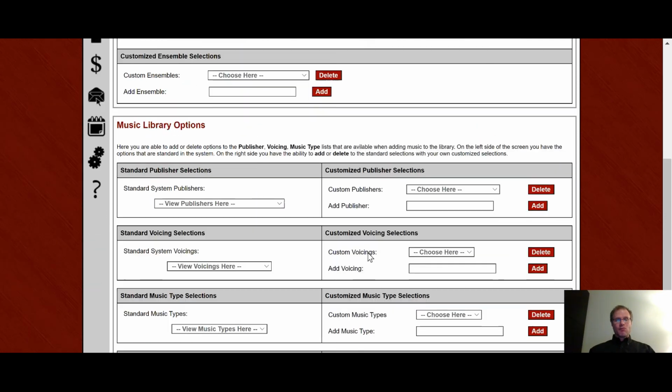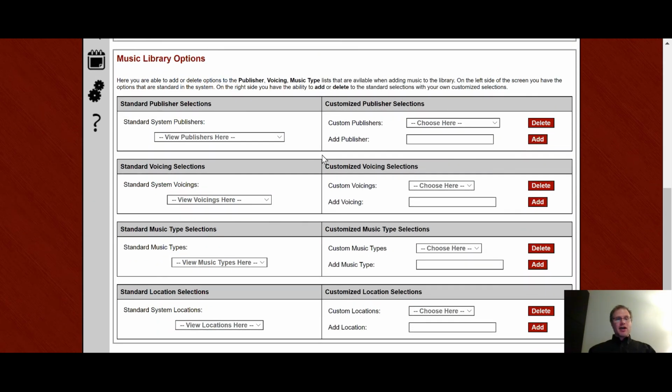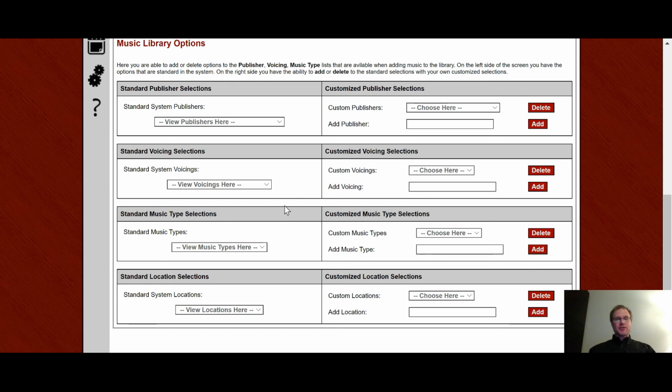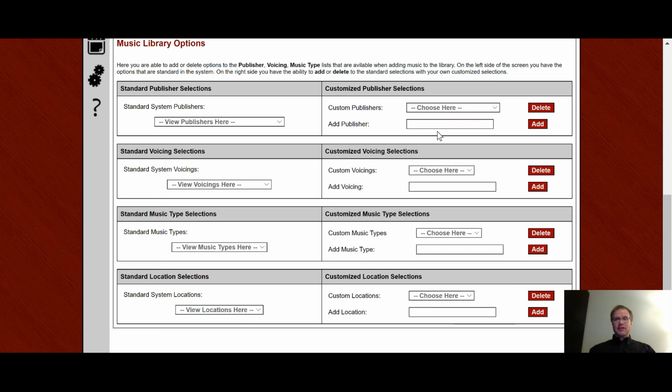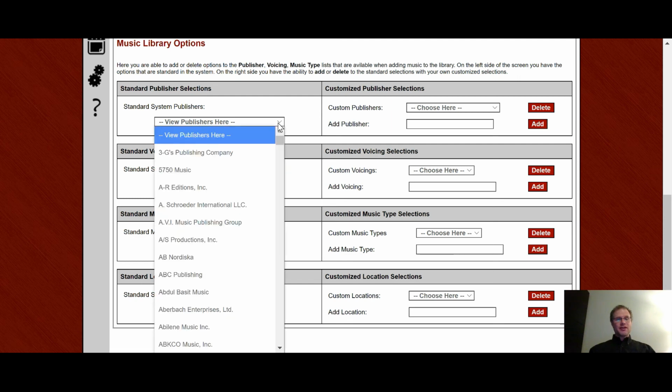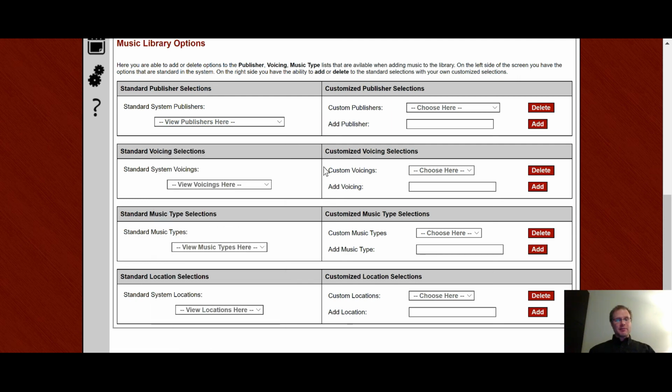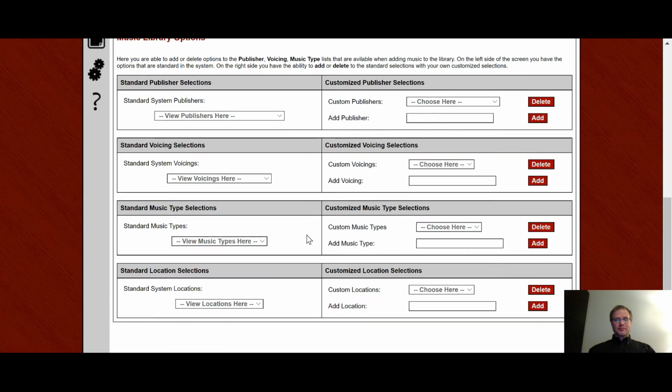Done. Gone. Right here under the music library options, this is where you can add publishers, voicings, music types, and locations into the system. All you do is simply add them over here. And once again, if you want to delete one, choose the one you want to delete and then hit delete. It also shows you the standard list over here to make sure you're not duplicating something. We try to keep our publishers up to date as they go in and out of existence, but if you need to add one, you can do it right here.